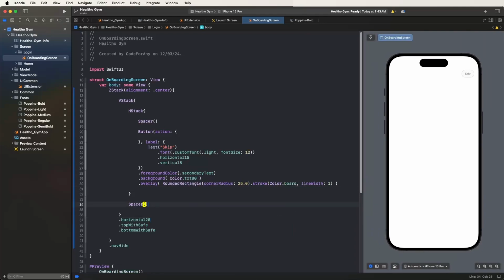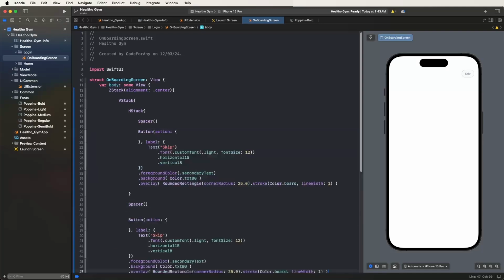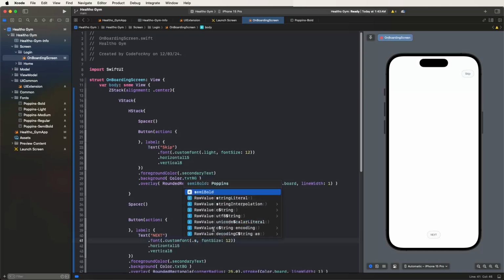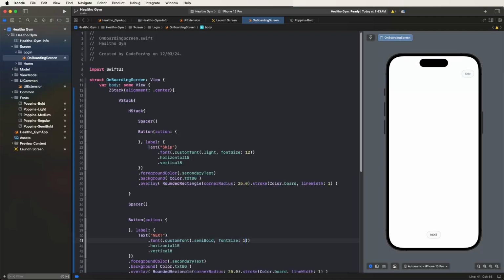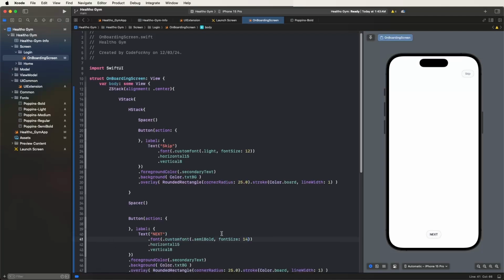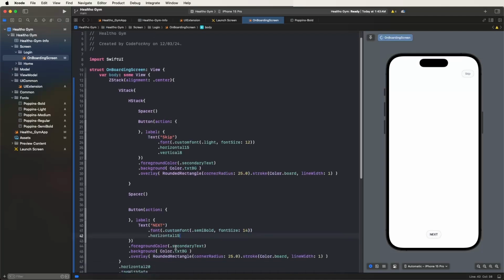Now we need to create the next button, we need to develop here. Now need to copy and paste this data, and give the text as next. And now need to set the font as semi bold, and we need to set 14, and set the foreground color as button primary text, and primary app color need to set like this, and remove the borders.